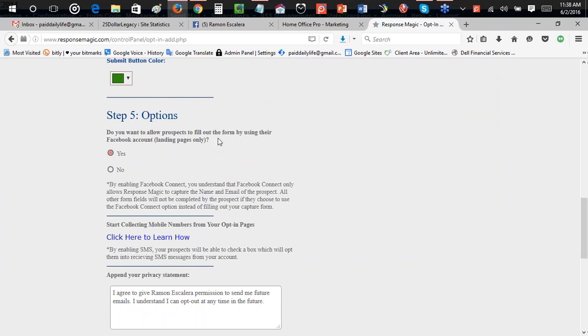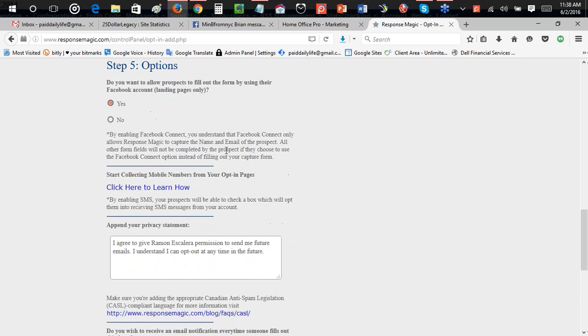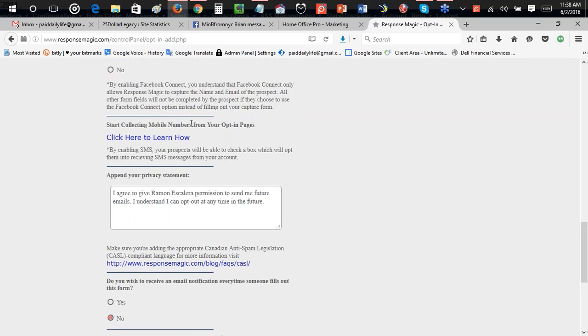Step 5, do you want prospects to fill out the form by using their Facebook account? Obviously, if this is going to be on Facebook, you want the option yes. And then you want to move forward. Again, this is for opt-in pages for mobile numbers. You can click here to learn more about that.